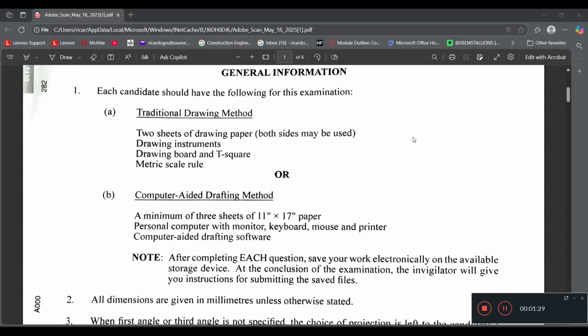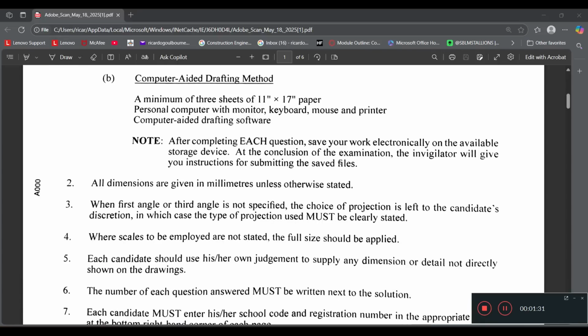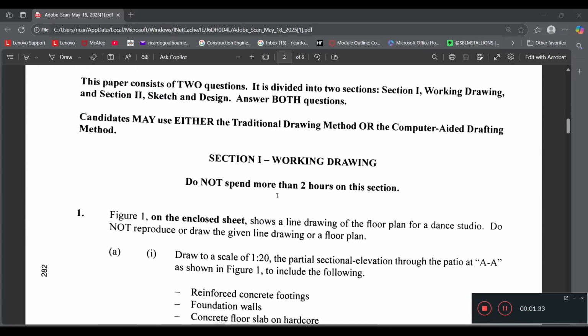Now let's scroll down. As you can see, usual treatment up top, and we're going to the first portion. It says section 1, working drawing, do not spend more than 2 hours on this section. I'm probably looking to spend about 45 minutes to an hour on this section here. Alright, so let's see what we have to do.